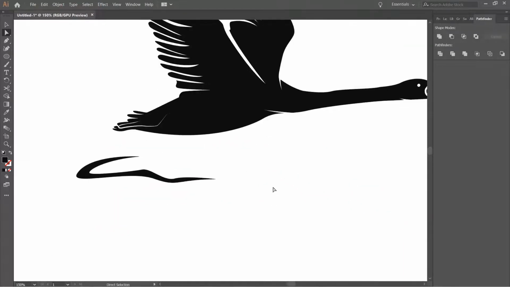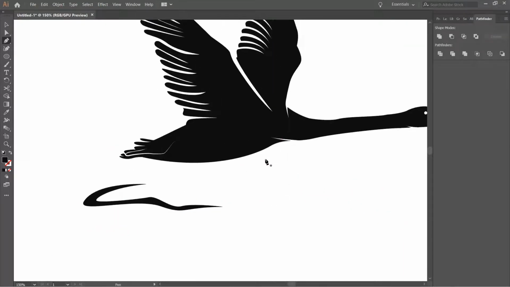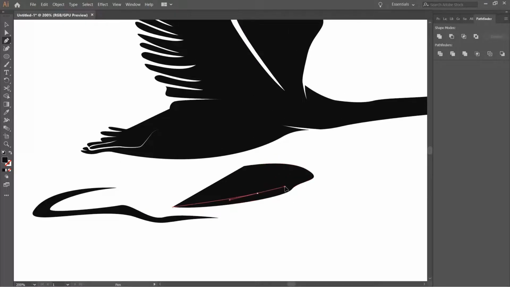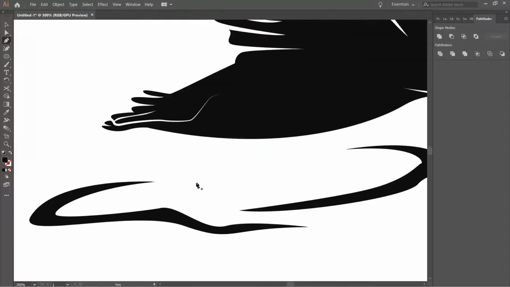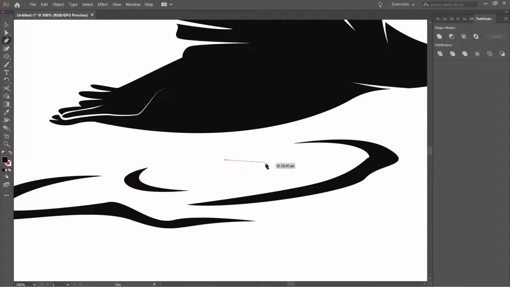So simple. So take a pen tool. So water ripples remain curvy every time. So very simple. Click here.